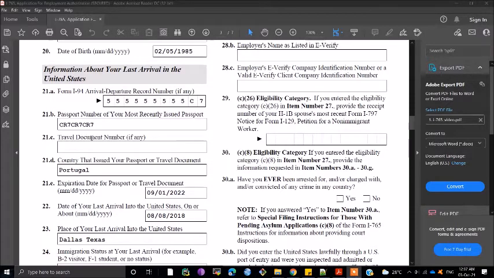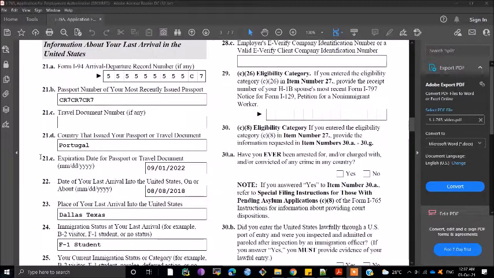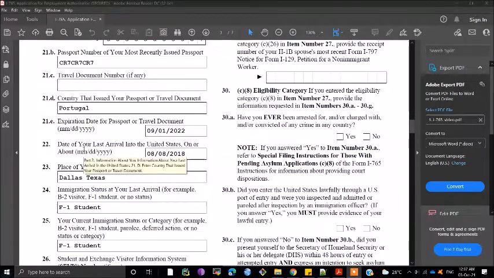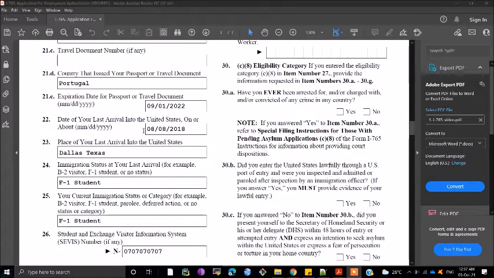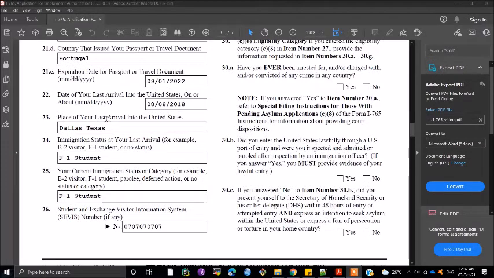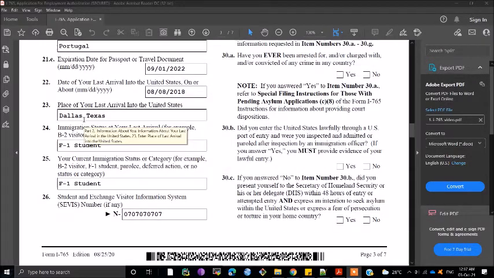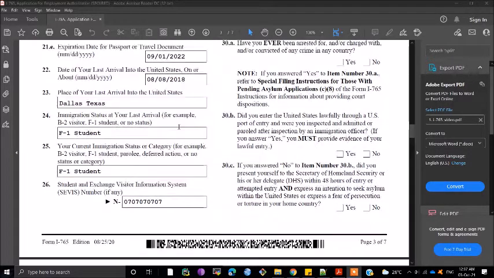If you do not have a travel document number, which usually people do not have if they have passport, then leave it blank. The country that has issued your passport, you need to mention it in 21.d. Then the expiration date of passport, it is as per your passport. Then the date of your last arrival into the United States, this is as per your I-94 card. Then the place of your last arrival into the United States, please mention the city name followed by the state name. Do not enter comma because it won't be accepted.